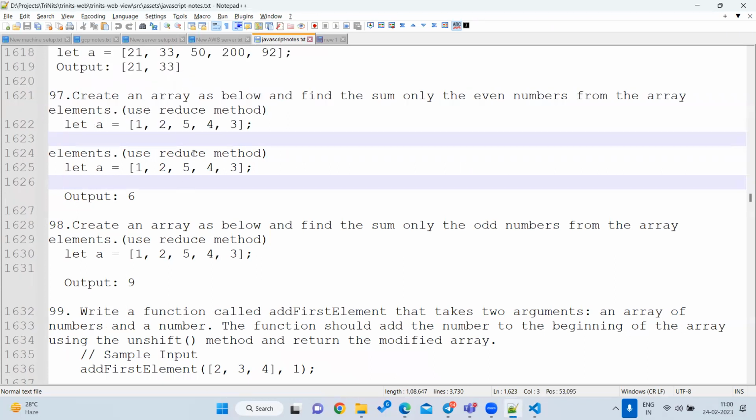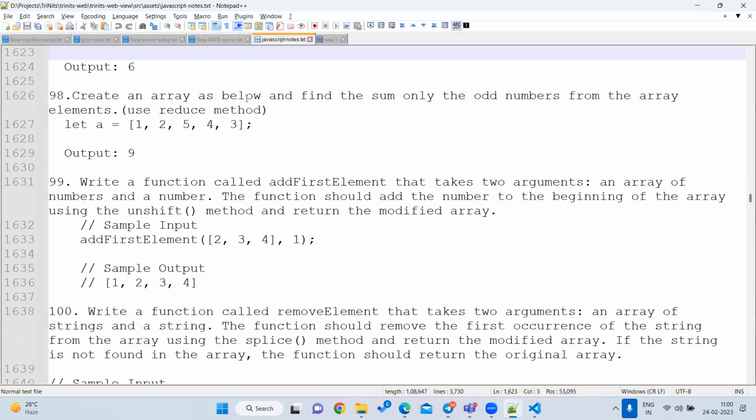Okay. Create an array as below and find the sum only of odd numbers. If you know the top one, this one is also easy.